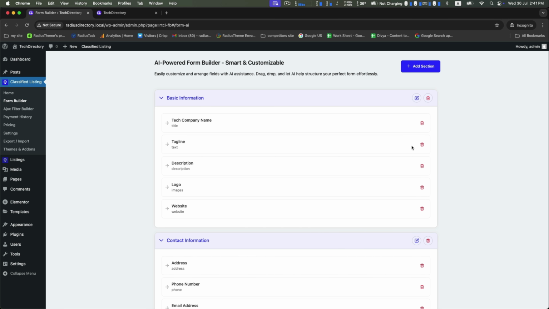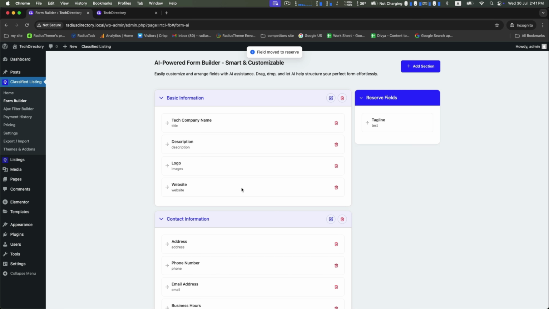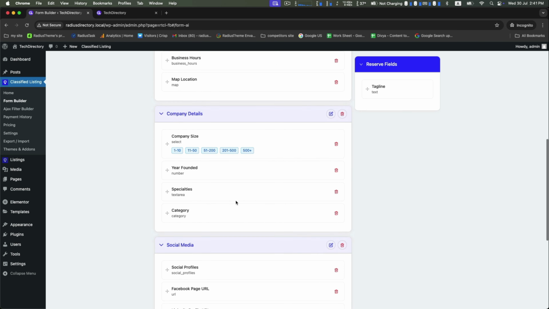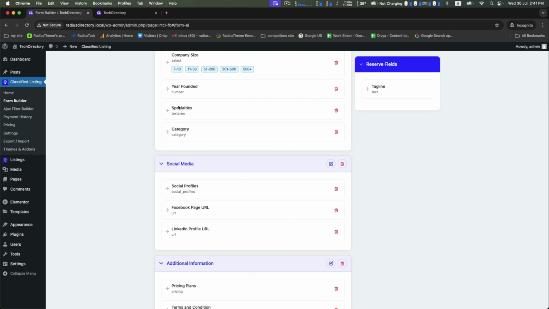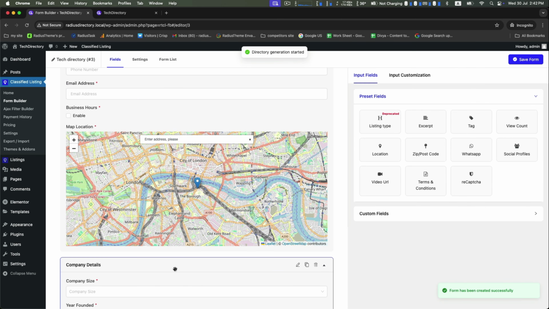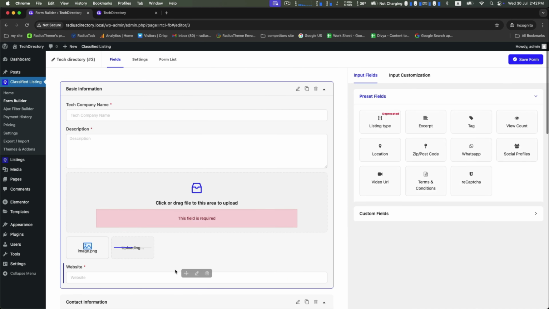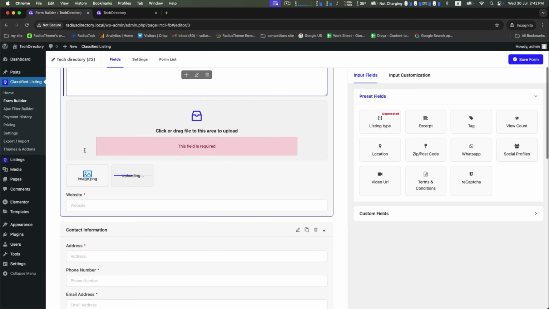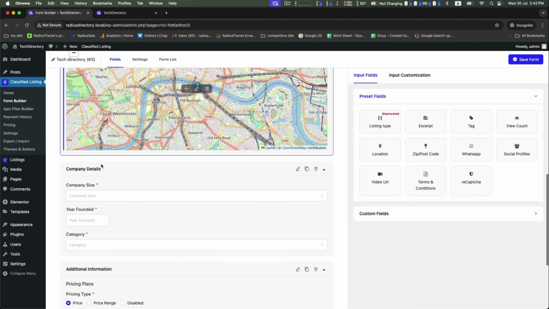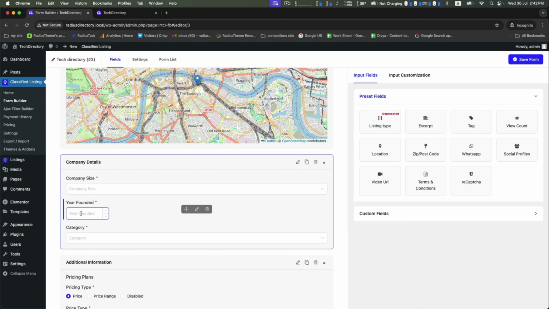Here it is. You can easily drag, drop, and arrange the fields with AI assistance. This is super easy and smooth to customize the fields however you want. When done, click on Generate Form. And this is how the appearance looks. Under basic information, you can add the name of your tech company along with the description. For the image, choose an appropriate one and provide the website name. Then give the contact information, company establishment year, and so on.